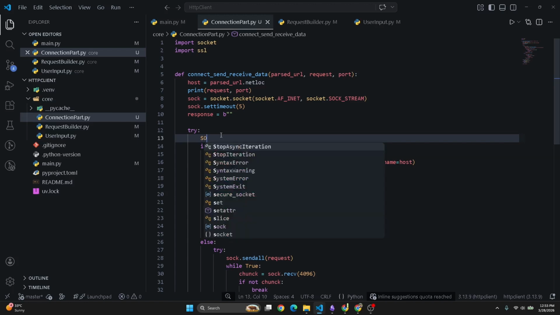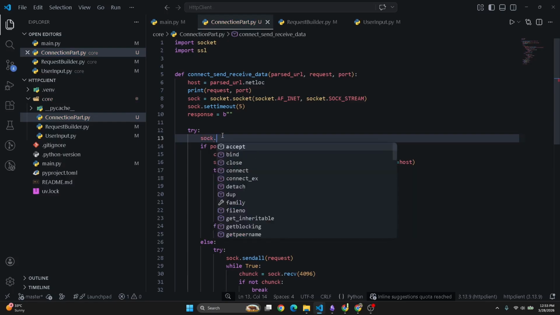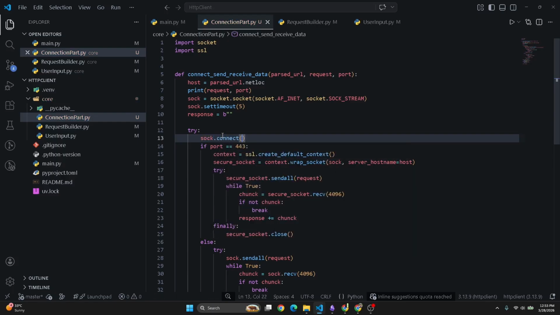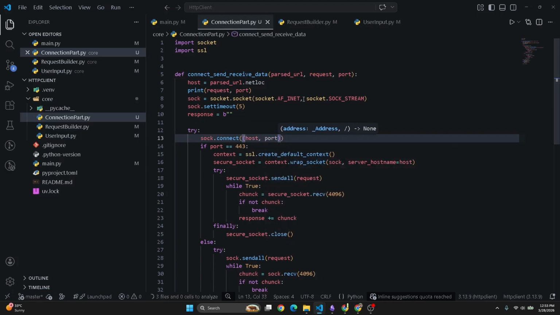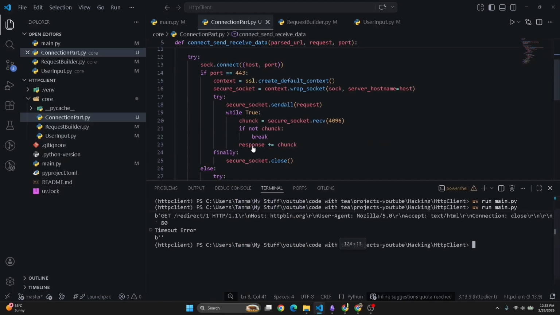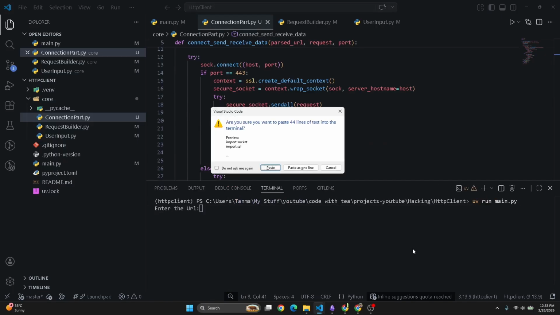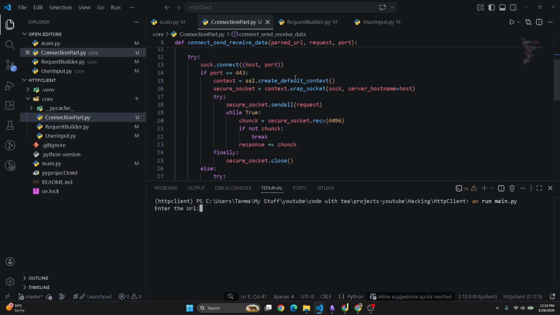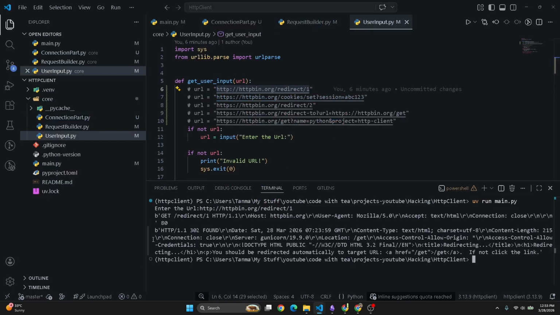I have to do socket dot connect. We have to connect to the host name and we have to pass the port. Now it should work. Let's pass the URL. Okay, I'm not passing the URL itself. Let me just go to user input, copy this, paste it. Now it should work. Yeah, there you go.